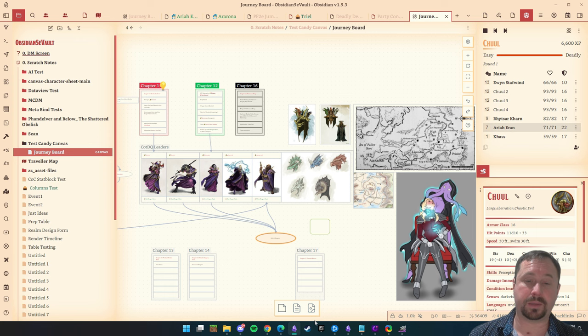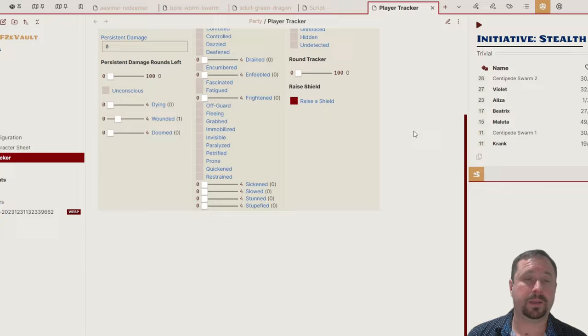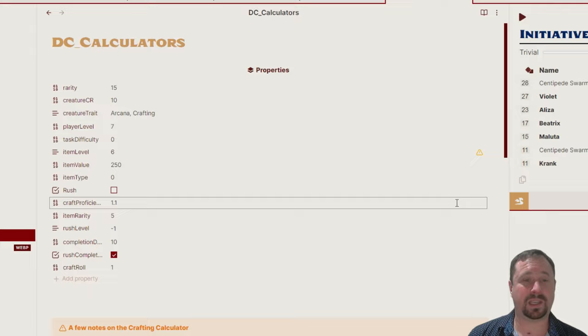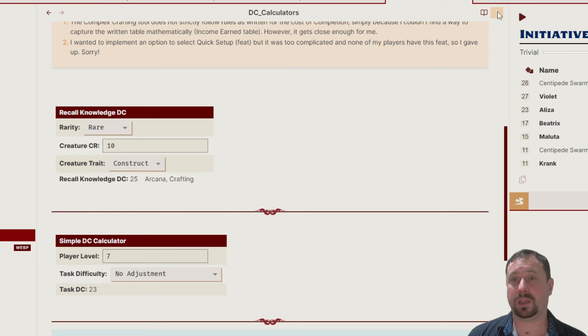MetaBind is this new plugin that lets you have input fields in your notes. Check this out. I can have buttons. How cool is that? That's MetaBind. Imagine what you can do, guys. People are trying to make player character sheets and calculators and trackers. Like, here's a DC calculator, for example. If you're playing Pathfinder, you can literally come in here. I'll go to reading mode.